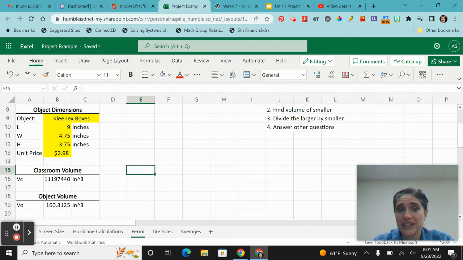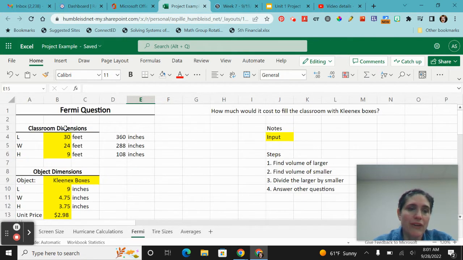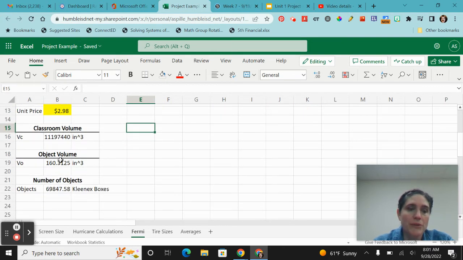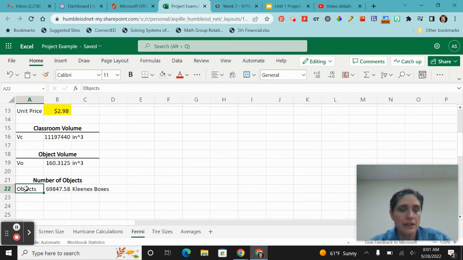Welcome back to the third and I think final part of Fermi questions. Okay, so just as a recap, we had our input, we have our classroom dimensions, our Kleenex dimensions. I converted to inches on the classroom. We found the classroom volume and the object volume, and then we divided to find the number of objects. So now, if the question were how many Kleenex boxes would it take, we're done, but it's not.